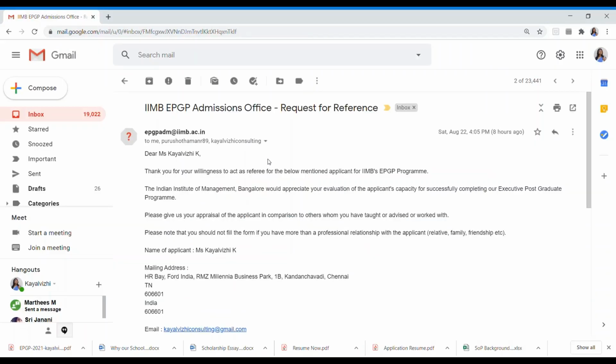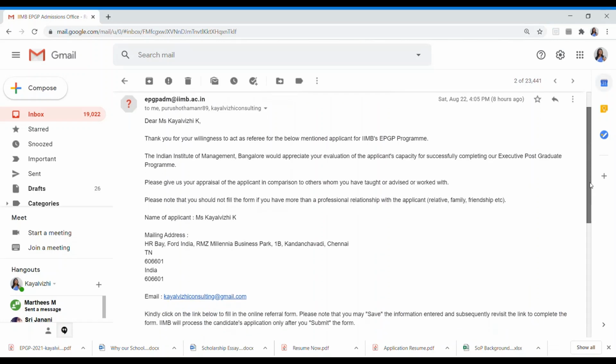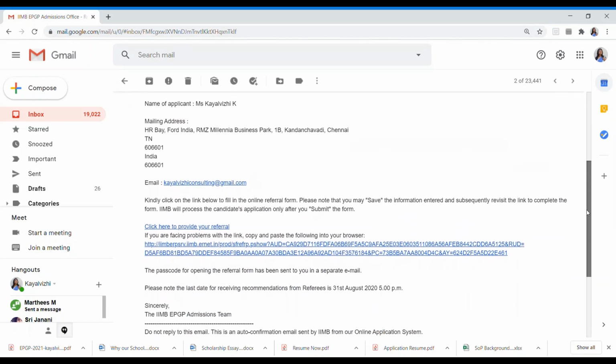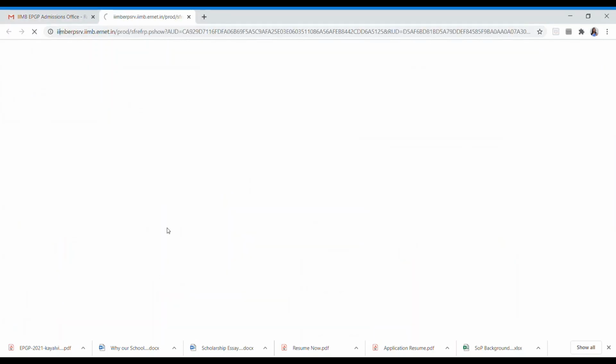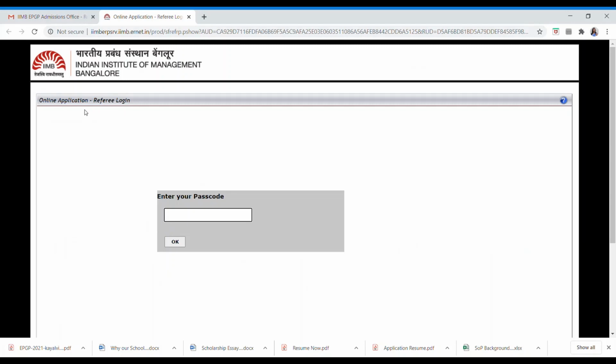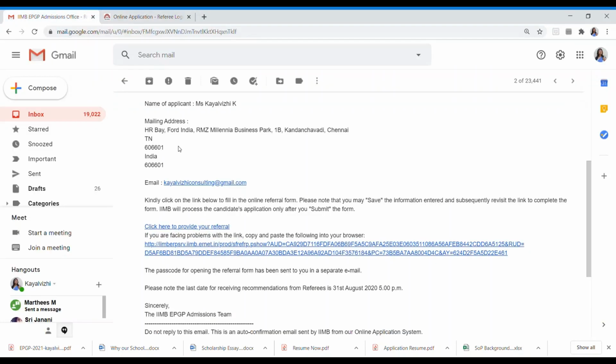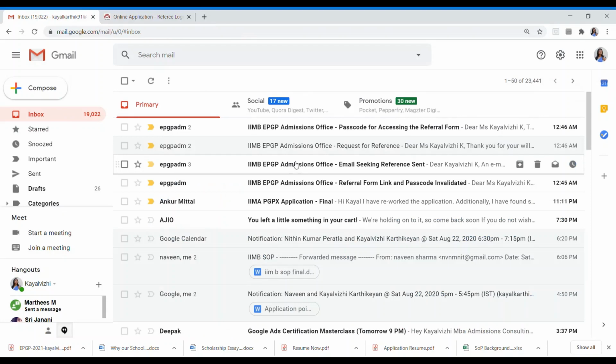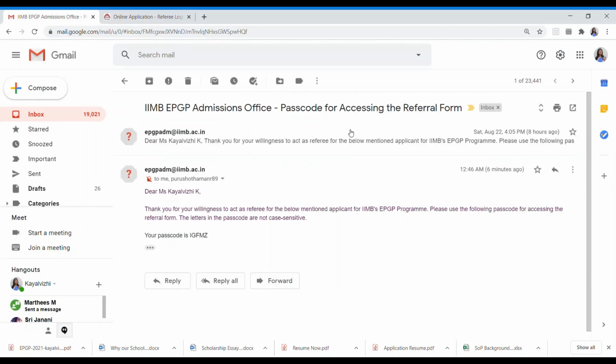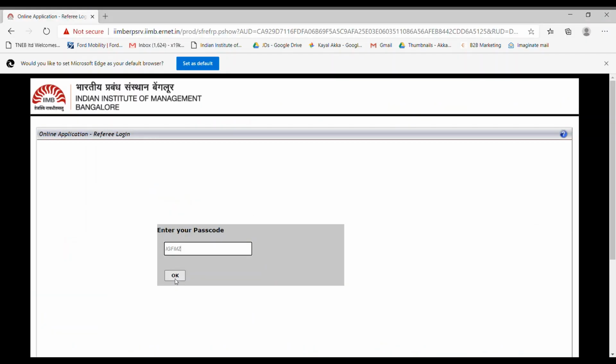I wanted to show you how whoever has to refer you, the recommender, is going to get the mail in their inbox. This is the mail that will be sent to them, and there will be a link to actually provide your referral. They can click on that and they will be asked for a passcode. There is a passcode mail also in their inbox. They can look at that passcode and enter it.